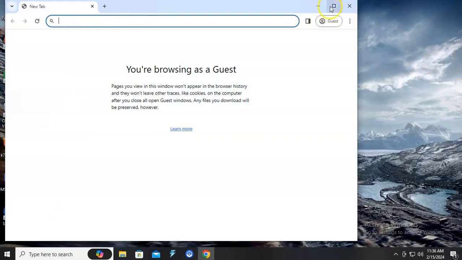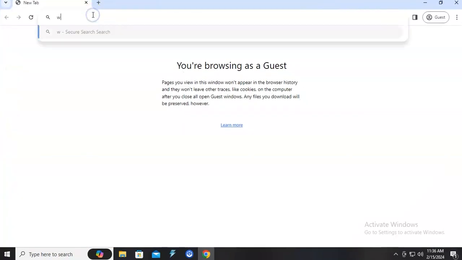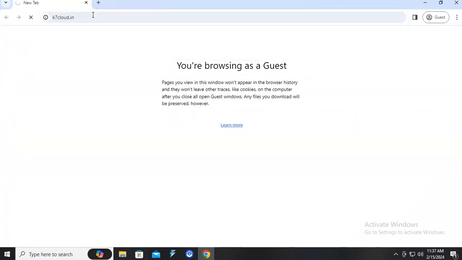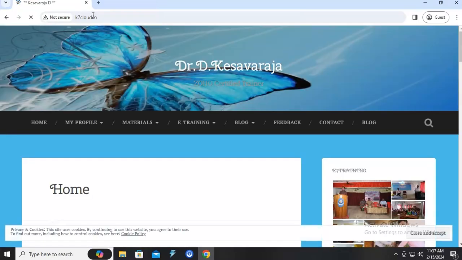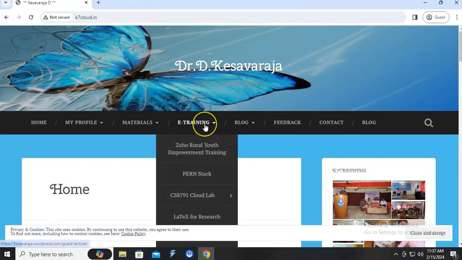Then in the address bar, we'll type www.k7cloud.in. In that website, the complete VM is available. Inside that, Node.js is already installed, then the IDE Visual Studio Code, then Postgres, then the IDE DB Viewer. So everything is installed in a single VM. You can click on the menu e-training, then you can click on PERN stack.